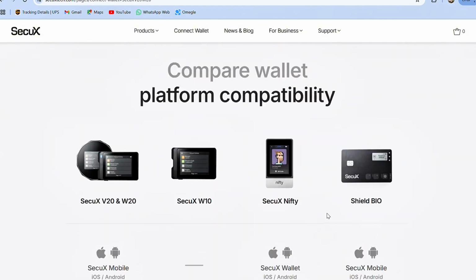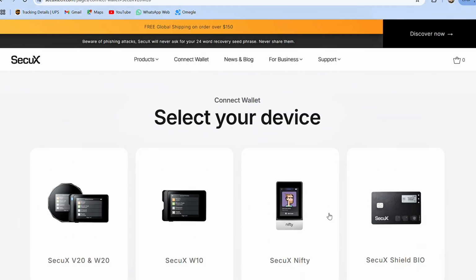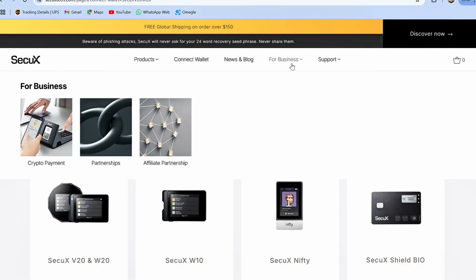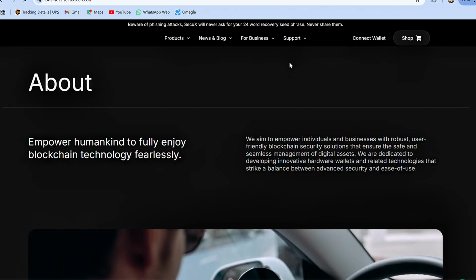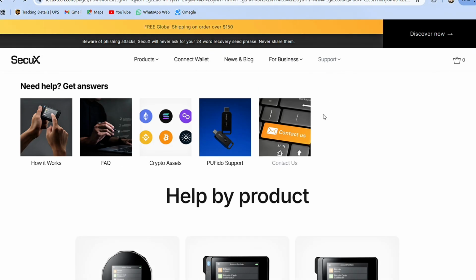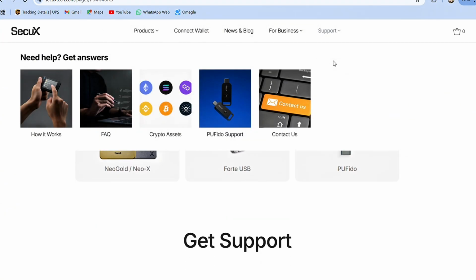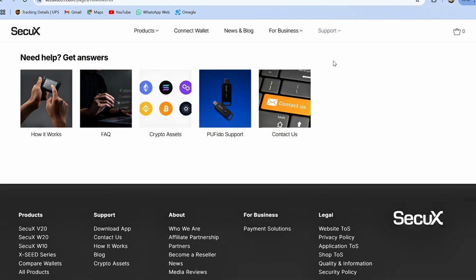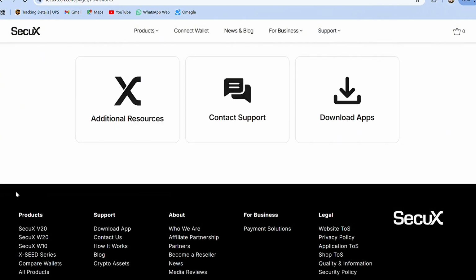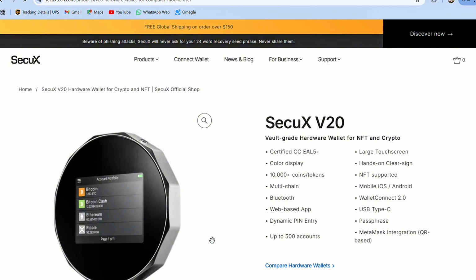So let's see what kind of details are there. Next spot, so how basically it works, so we'll get more information about that. So how basically it works, so we'll tell you all the information about that. Okay, so you can see here the details, and each and everything is here available in front of your face. Let's see, you can see here SecuX V20 World Grade Hardware Wallet for NFT and Crypto. Both supported for NFT and Crypto.